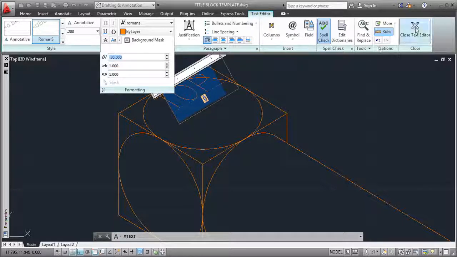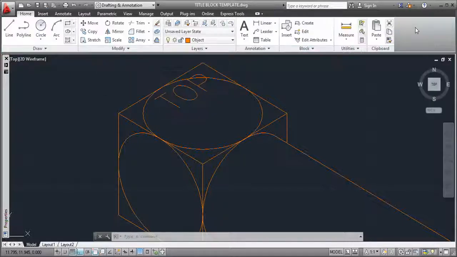I can go ahead and click on close the text editor, and here's my text. I can move it using the grip onto the top plane. Make sure it is on the text layer. Hit escape to drop the selection.